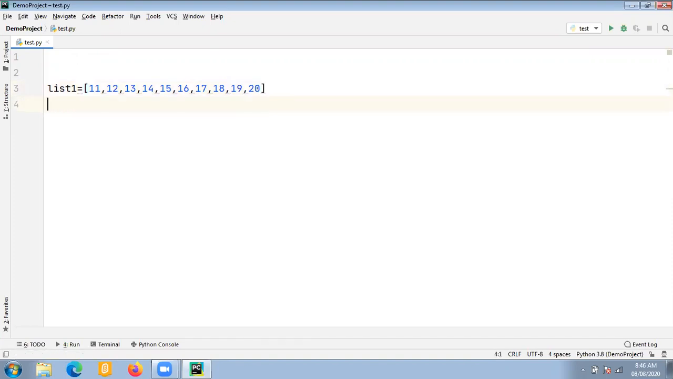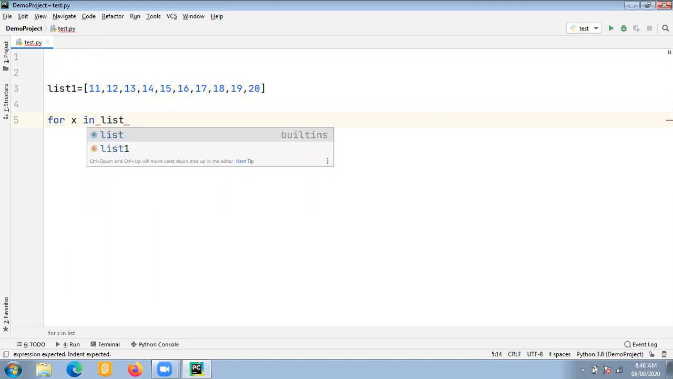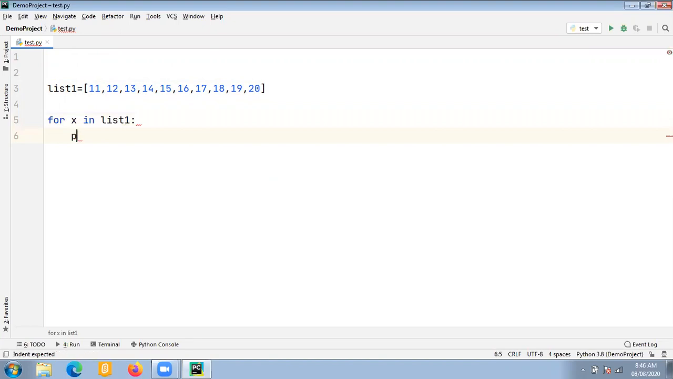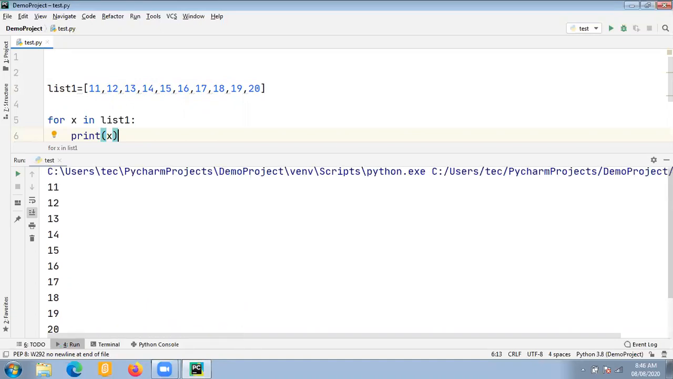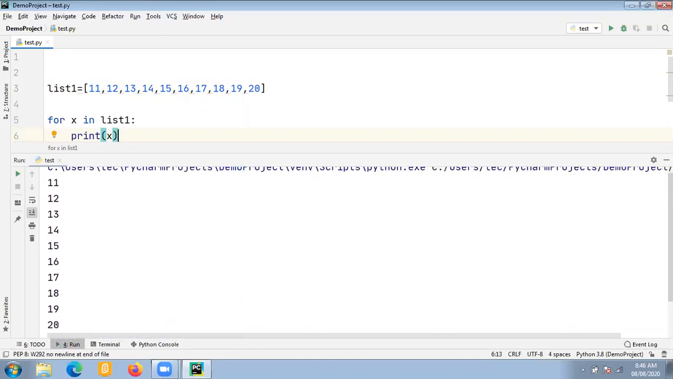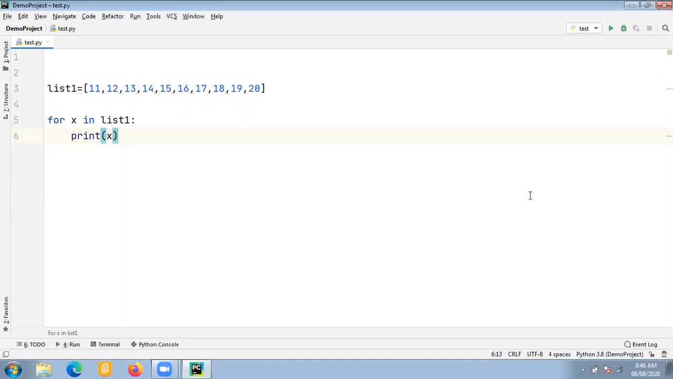So what we can do, we can simply use the for loop, like for x in list one. So it will take one by one element from list one and store it inside the x variable. Check out what happened here. When I save this one and execute this one, it will print all the values, like 11 to 20, all the values printed here. But I want to print only even numbers.